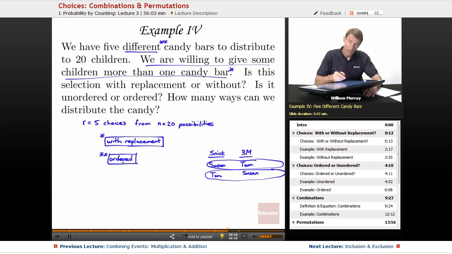And so if you go back and look at the chart, how many ways are there to make 5 choices from 20 possibilities, when it's ordered and with replacement? This chart was on the slide 3 or 4 slides ago, so just scroll back through the video and you'll find it. The chart tells us that the answer is n to the r. In this case, our n is 20 and our r is 5. So there are 20 to the 5th ways of distributing the candy. That's our answer.